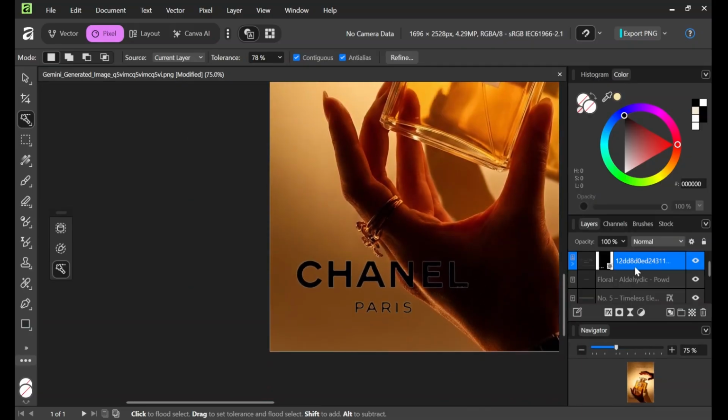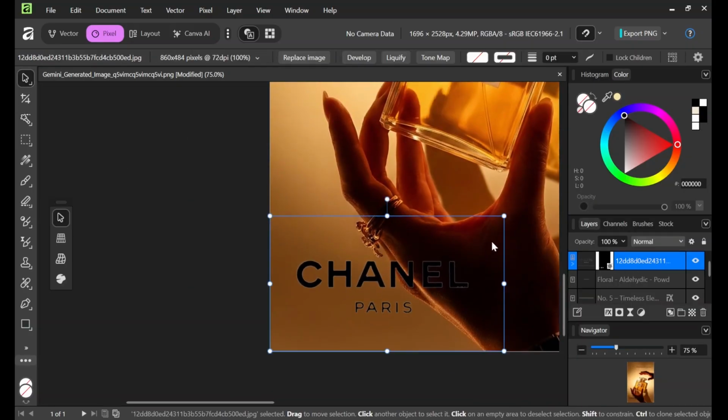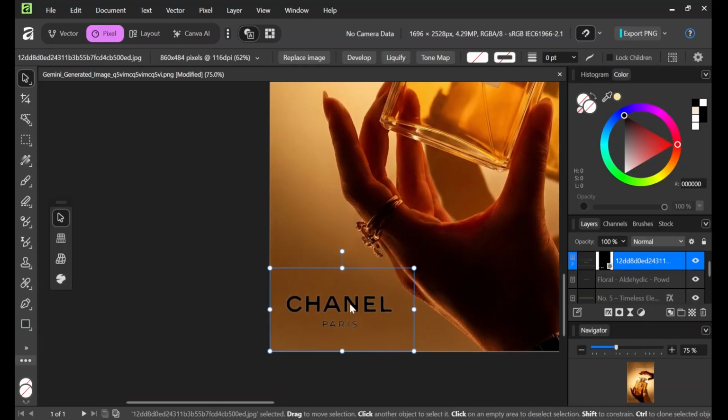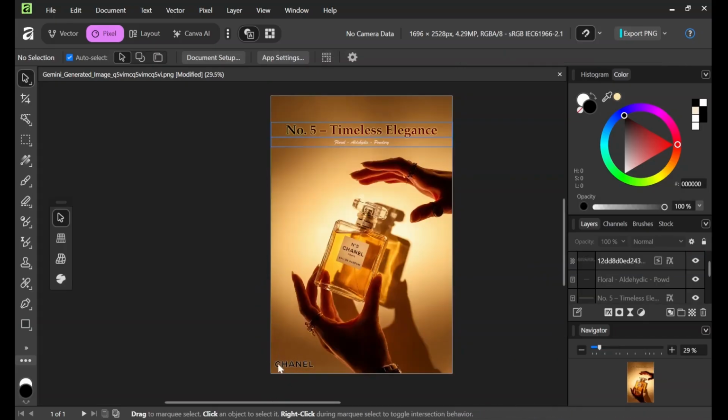Now I can move this around using the move tool, and I'm going to scale it down, leave it over here. So I've adjusted my logo and added a little bit of effects to that. Next, I'm thinking of adding a seal over here. So let's get our seal image.